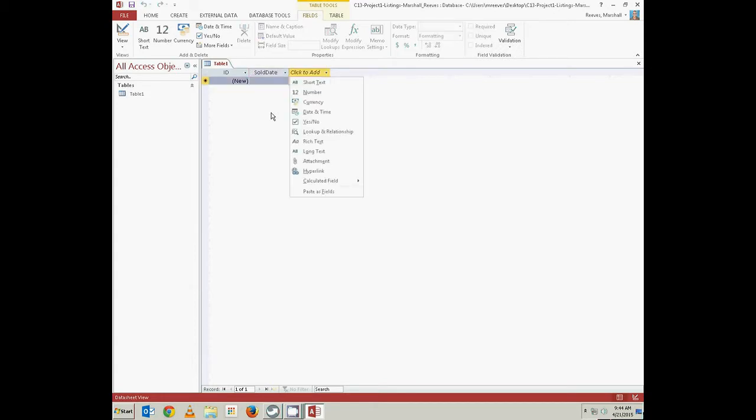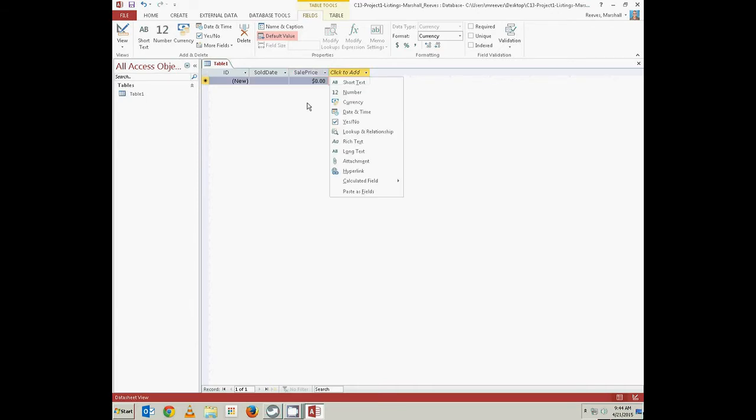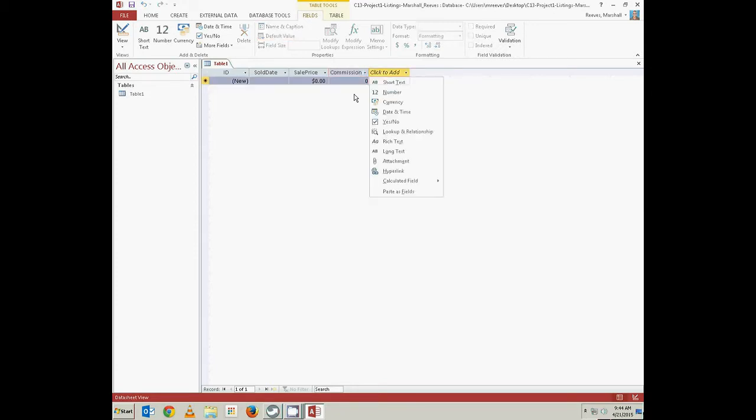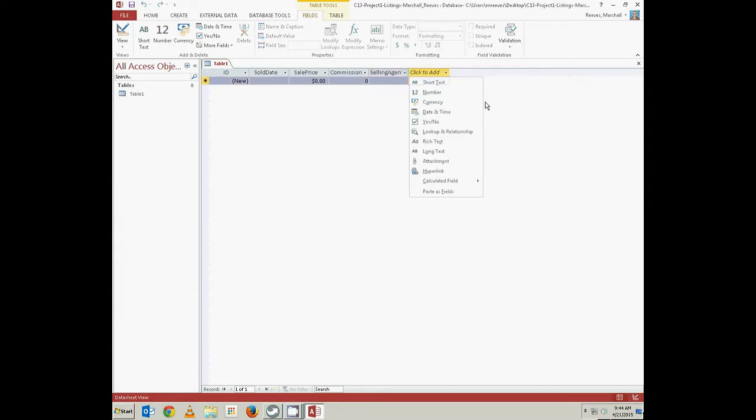The next field is a currency field, so I select currency, and then I'm going to type sale price. I'm going to hit enter again. The next field is commission, and it is a number type field. So I select number, and I'm going to type commission. Okay, I'm going to hit enter again. And then we have one final field in this table, selling agent, and it's a short text field. So I click short text and selling agent. And I hit enter.